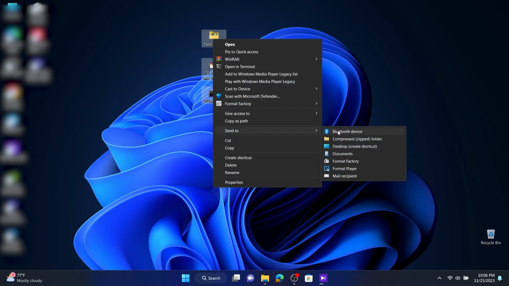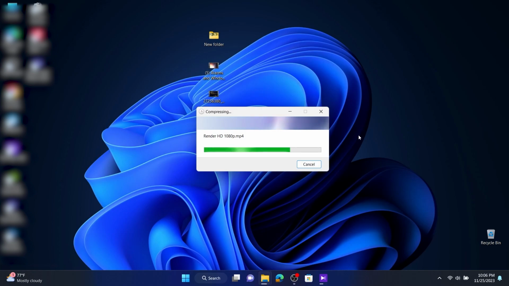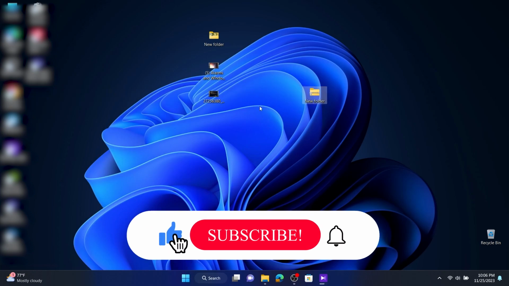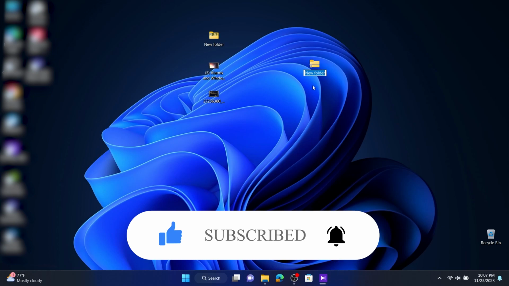Here you can see that I have 3 different files. One is an image, another one is an audio MP3, and another one is a video MP4. Now to make a zip file or a zip folder out of these 3 files, all I have to do is select all of them and then right-click on any one of them.